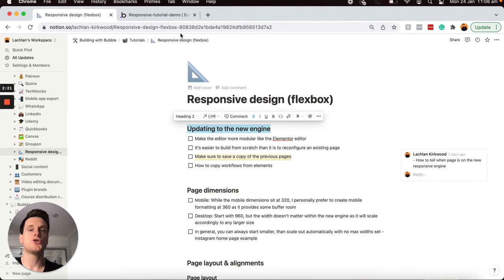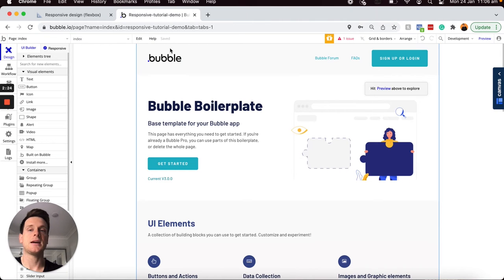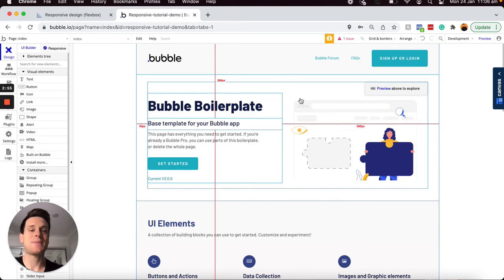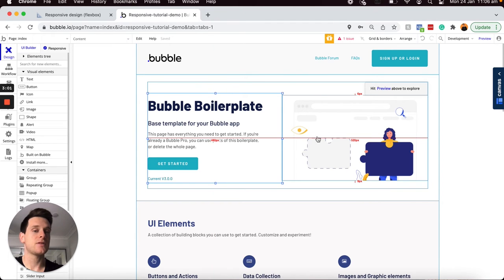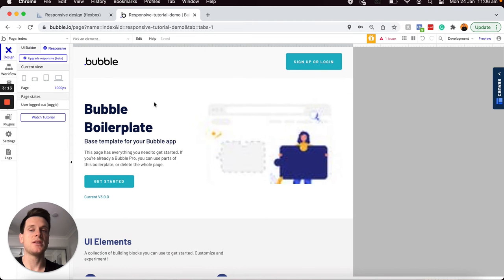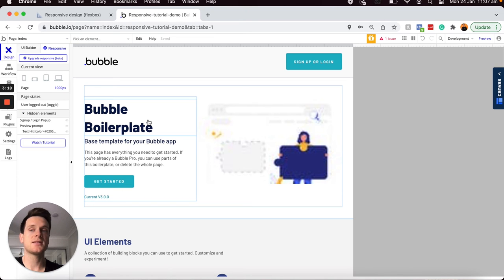So if we were to jump over into a Bubble editor here, now I've created a brand new application from scratch, and this is the default index page that's added into any application. So the way this page is currently built in terms of responsiveness is just by adding a ton of different groups onto the page. And then it could be possible to jump over into the responsive editor, and you could set breakpoints on different groups and elements. But what you'll now see is that because this is using the old experience, we have the option here to upgrade to the new responsive engine.